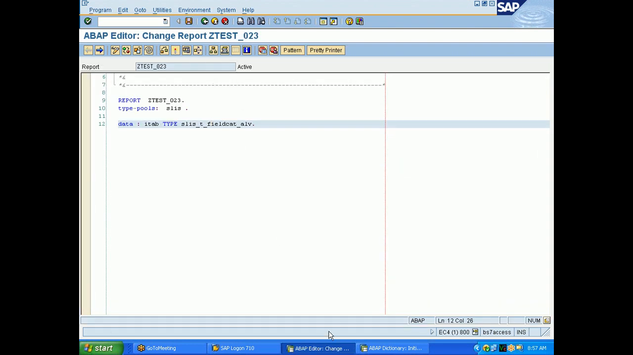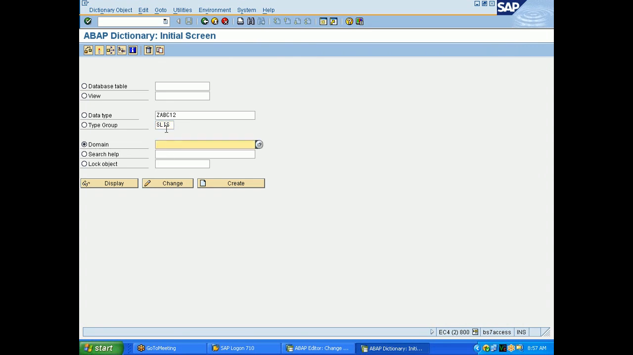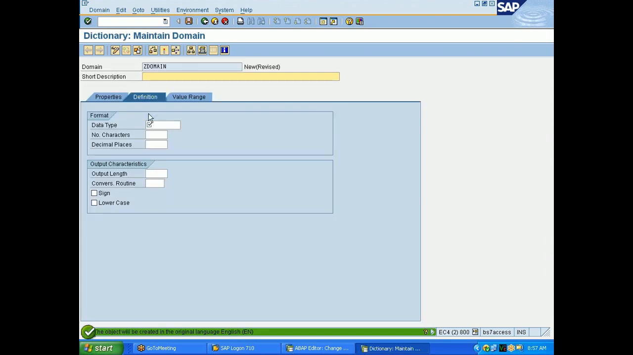Now let us go to the next object of the data dictionary. The next object is domain. You know how to create a domain? Yeah, sir. We have learned in program. While creating a table, we have created several domains, right? Yeah. I'll show you one.